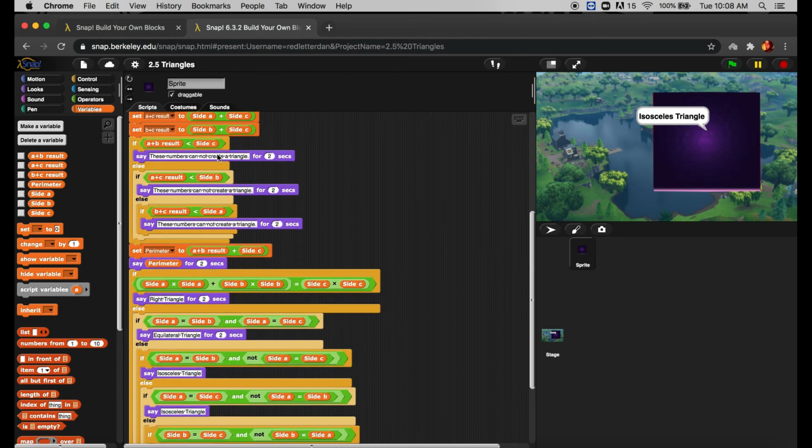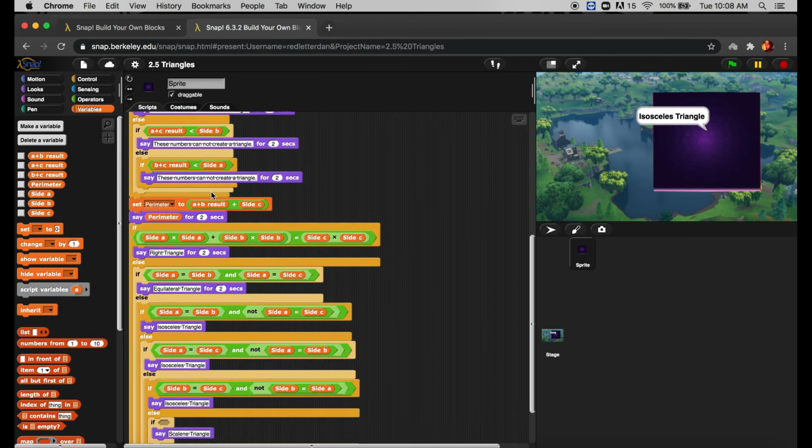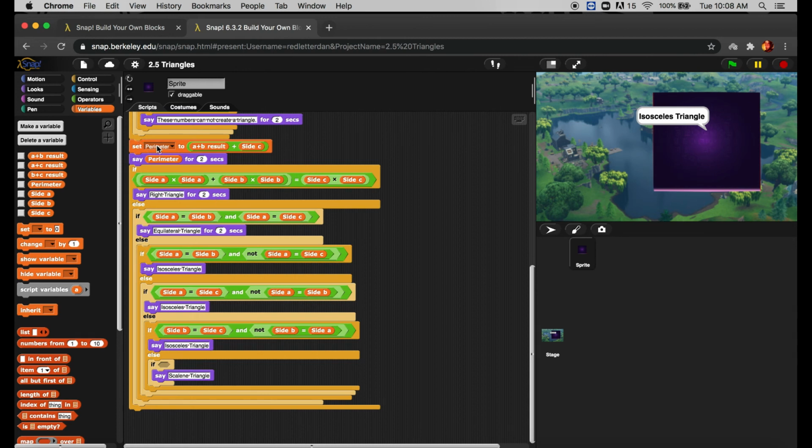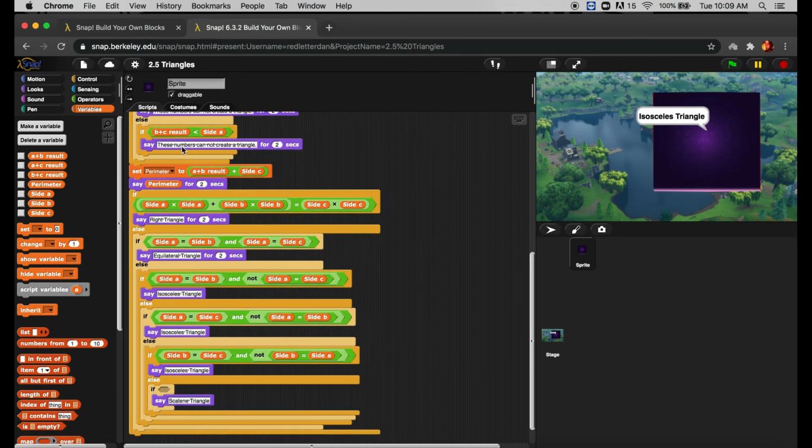However, if we make it past all of these possibilities, if we can create a triangle, then we go down and we set the perimeter to be the A and B result plus side C. Now there's more complicated ways that you could do this. You could take side A plus side B plus side C, but if we already have the result for A and B stored here, and side C is the only part that hasn't been added in yet, this is a nice efficient way to do this with what we already have lying around. And then it will simply tell us the perimeter. So here we are setting the perimeter to A plus B plus C, and then we're telling it to the player.